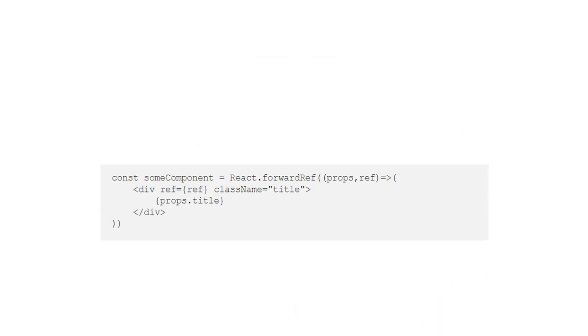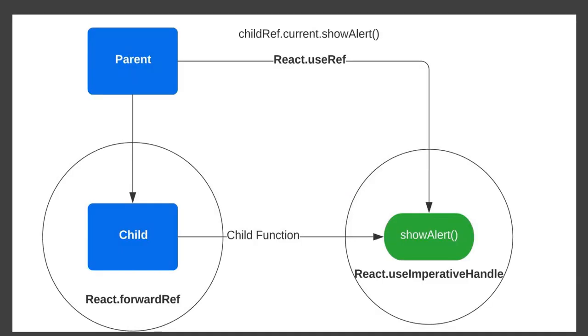That's it. And next is the demo. This is how we will be having the demo. I have my parent component, and inside the child component I have my function called showAlert. Now I want to use this showAlert method in my parent component. That means I will be creating my child component with the help of forwardRef, and I will be using useImperativeHandle in my showAlert function. This useImperativeHandle is nothing but it will customize our function.